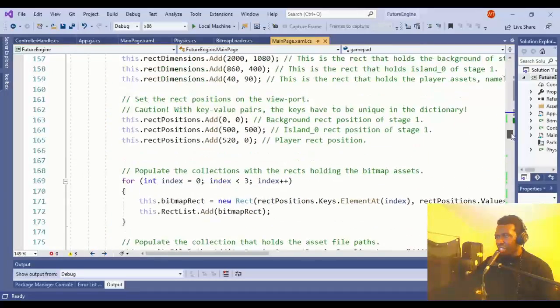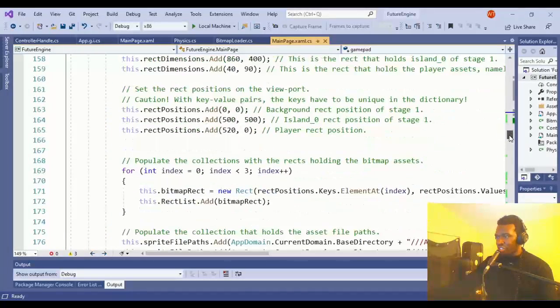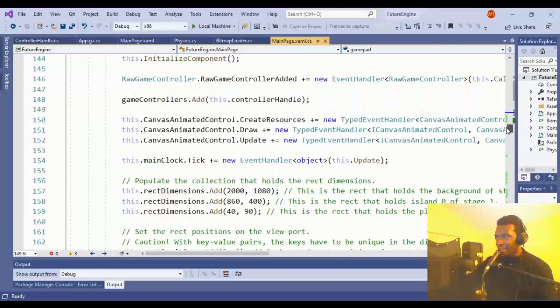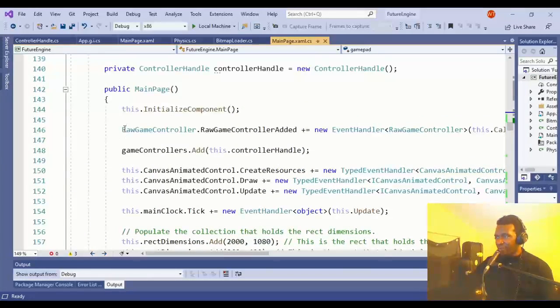That's the second step. The next step is to actually create the event handler. So to create the event handler, I'm just scrolling until I can find it. Go ahead and call the RawGameController class and access the RawGameControllerAdded event, and then go ahead and set the event. As you can see there on line 146, I've gone ahead and done that, and I've set it to a new event handler of type RawGameController.